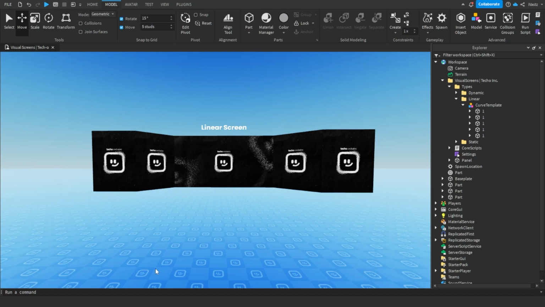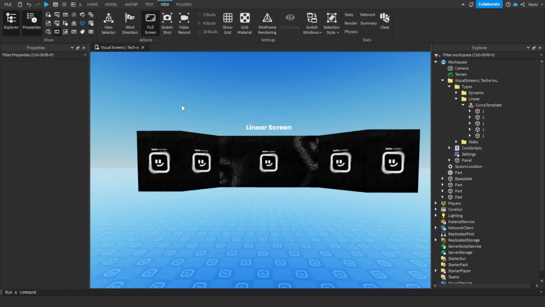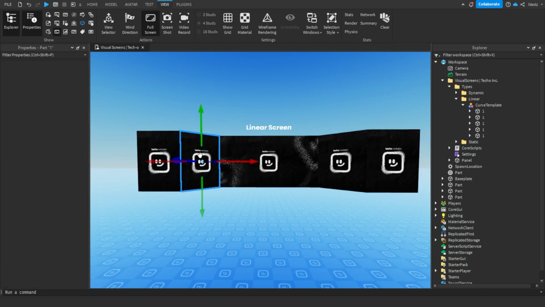So for linear screens to work properly, you must have them ordered from left to right, being the furthest from the left one, and the furthest on the right, the last number. So like in this case, it would be 5. So I'm going to enable the properties panel to make this a little bit easier. And I'm going to hold down Alt and click and name it 1, which is already named. Hold down Alt, click again and name it 2, and so forth.